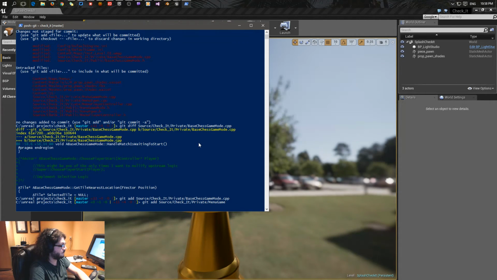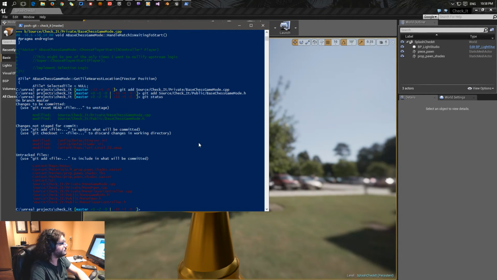No, not you. Check public base chess game mode. There we are. So git commit -m start, choose player start, or let's do stash chess, or choose player start frame.